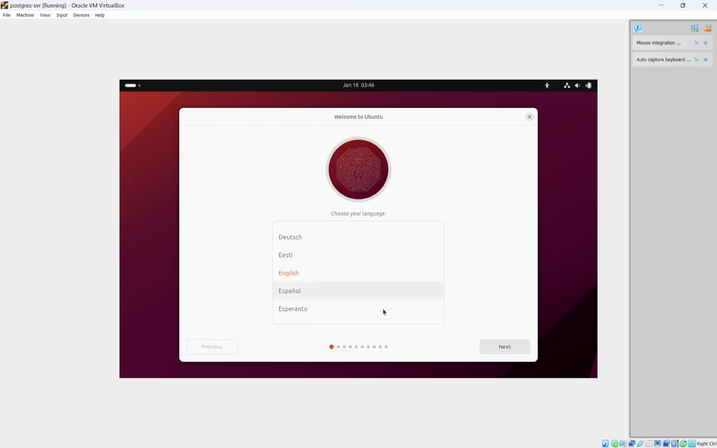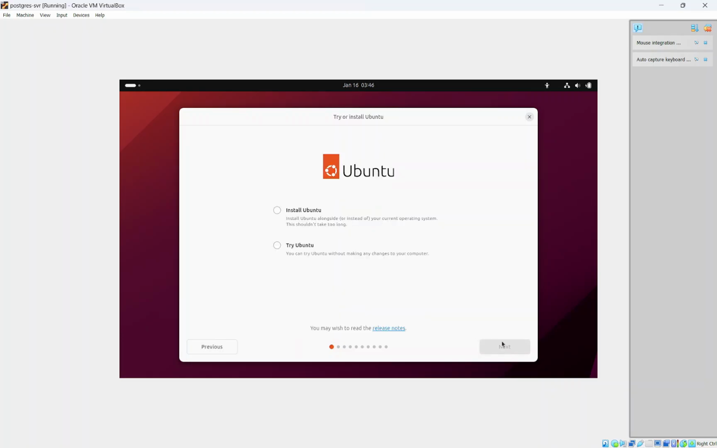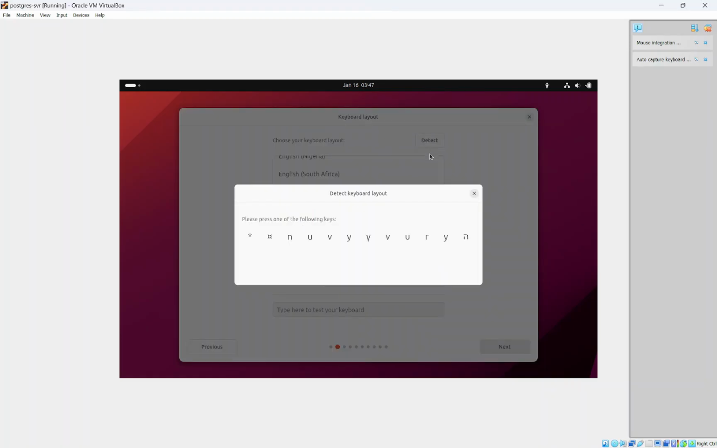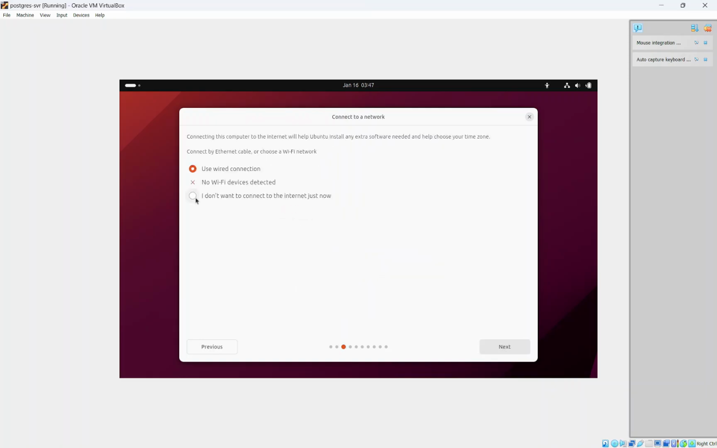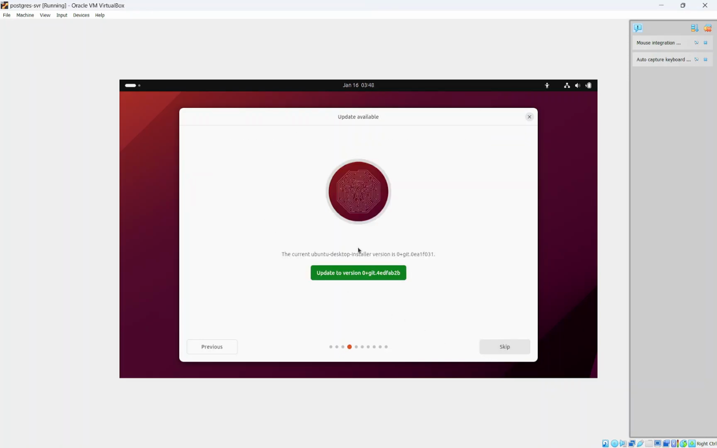Select your language. And then select Next. So we're going to be selecting the option to install Ubuntu. Select Next. Select Detect your keyboard. Here you're going to choose your keyboard layout. I'm going to select English US and then select Next. Here I do not want to connect to the internet, so I'm going to select this option here. I don't want to connect to the internet just now. Select Next. Select Next. Here we have an update available. You can install it if you wish. I am going to skip it.